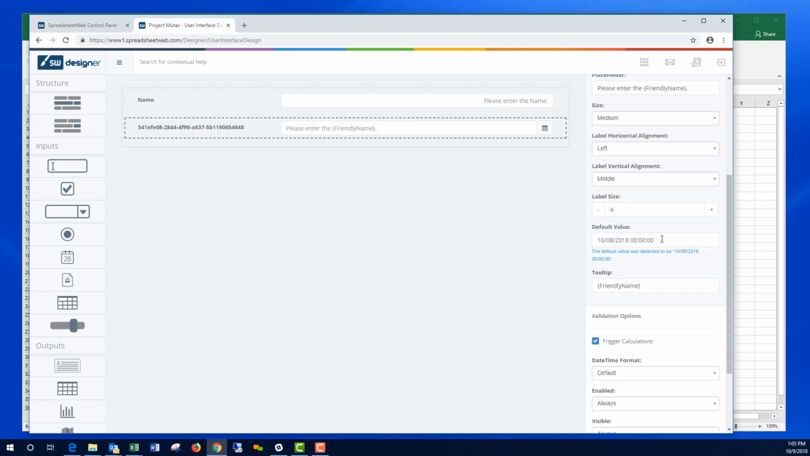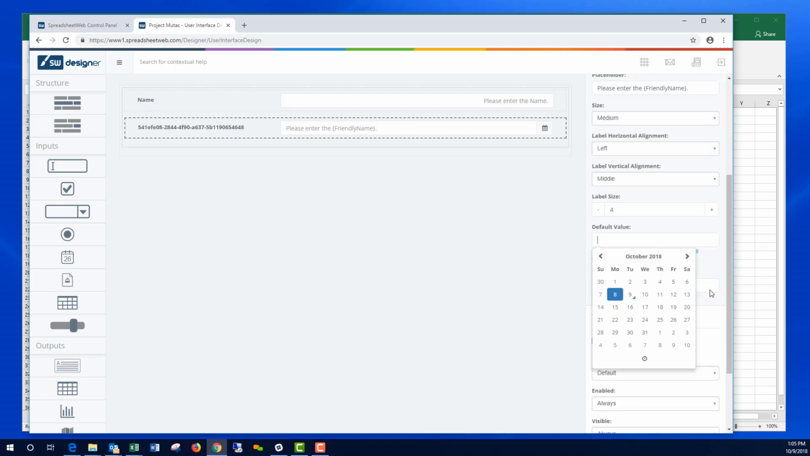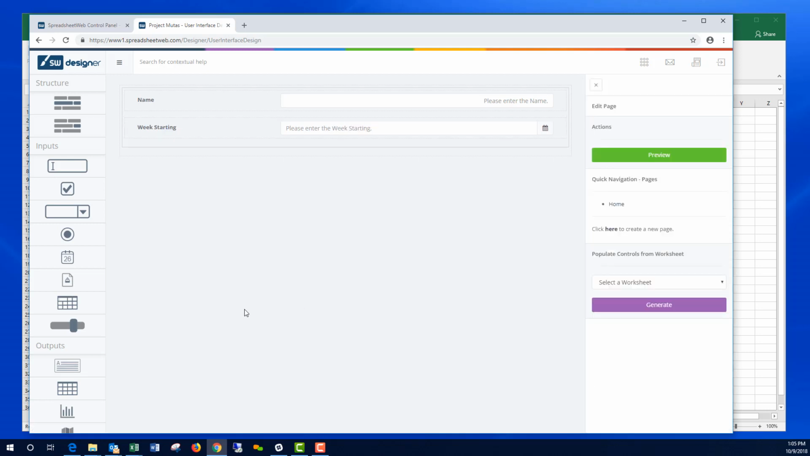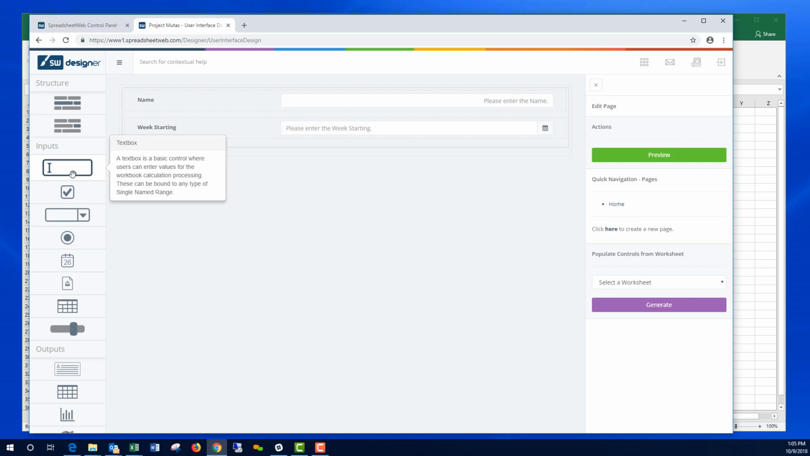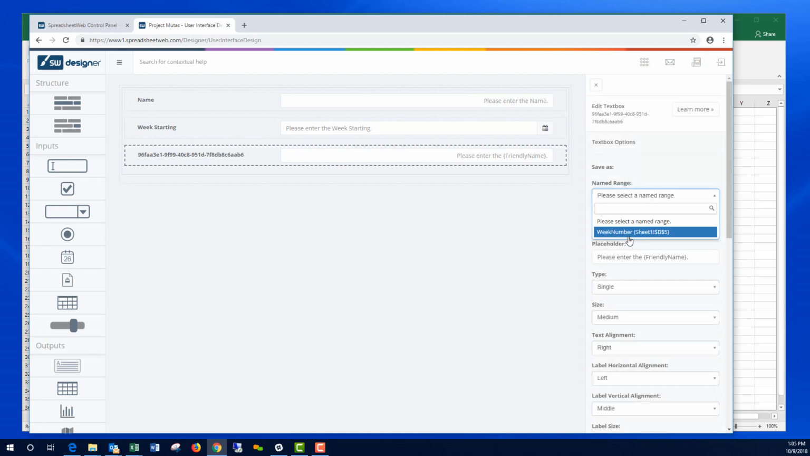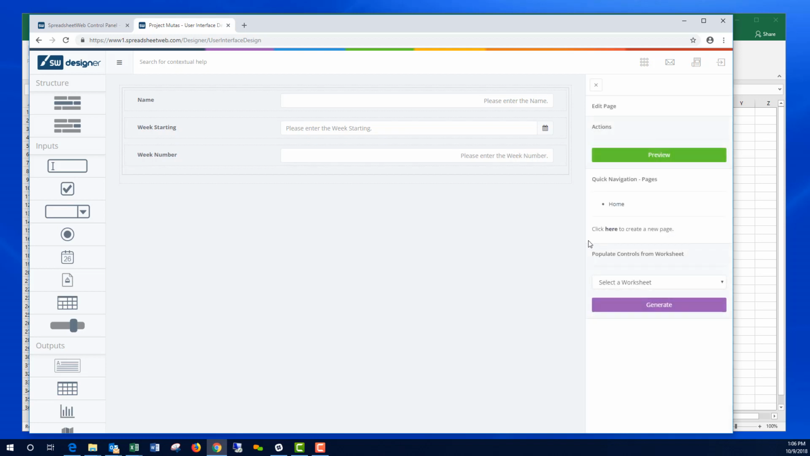You can also select the default value, but I want to get rid of the default value, and I want to make sure that the date time format is US short date. Okay, perfect. And the next one, I also want the user to see week number. So let's drop another control, select week number, and this will be a calculated field. Hit OK. All right. The next step is to insert our data grid.